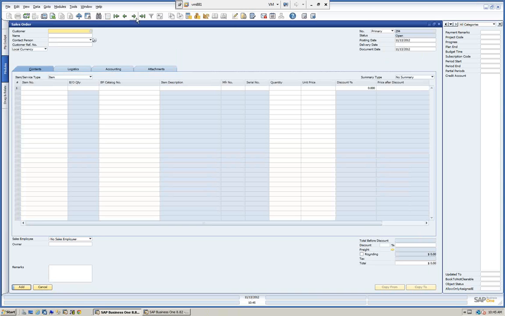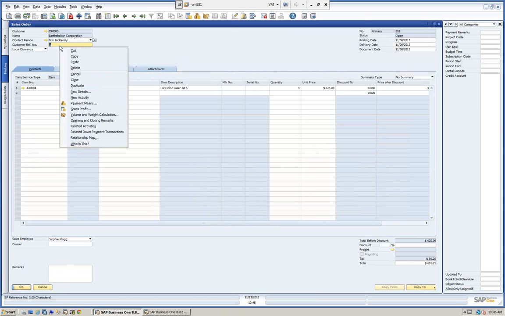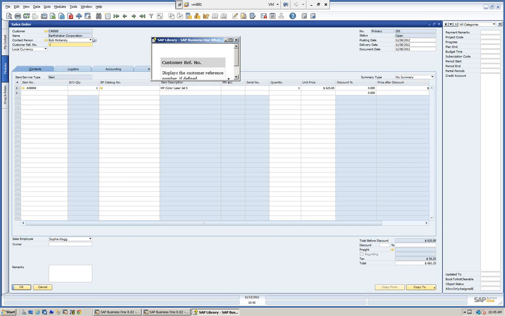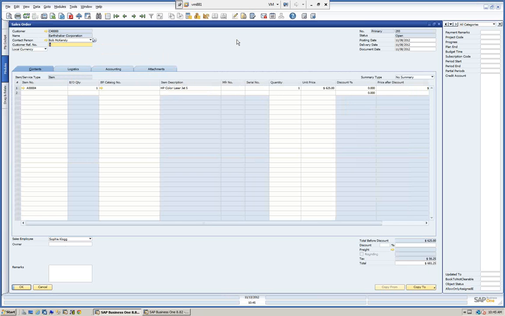You can also, on various fields, so let's call up an order, if you want to do a right click, you have the ability of doing what's this. You can say that specific field, what the customer reference number is in the system. So you have that ability of doing it within the system. Now you notice I've been doing the right clicks. You have a lot of the functionality that's up here.